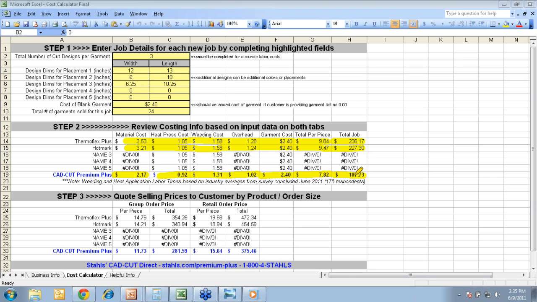So then after that, it takes this number and it takes your markup percentages, and it gives you a group order price that you may charge per piece, and it gives you a retail order price per piece, depending on what quantity they're ordering. It also gives you a total for the entire job.